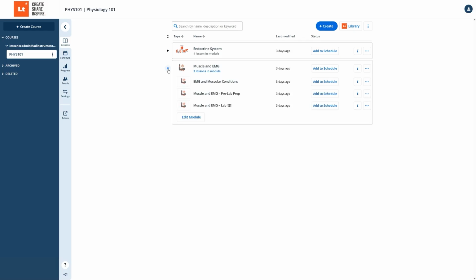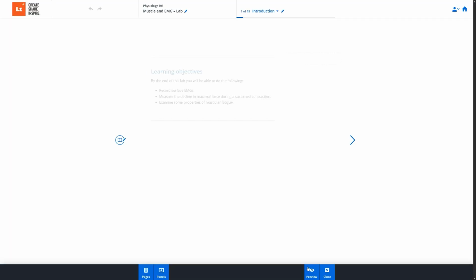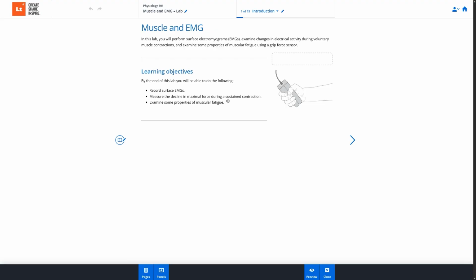I can expand an imported module, and I see I have 3 lessons, including the pre-lab and the lab listed here. I want to customize the lab, so I'll select it to open the lesson. Now all I need to do is select this Edit button to have access to all of the editing tools I need to customize the lesson.